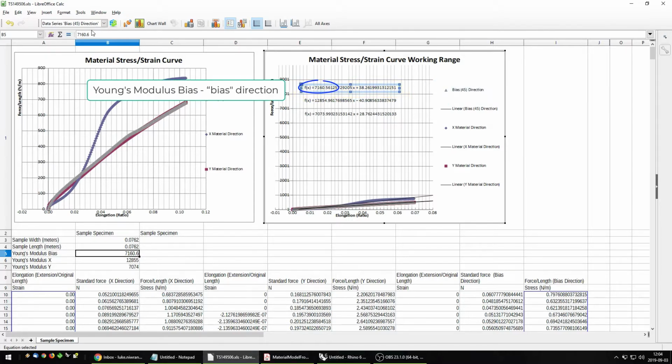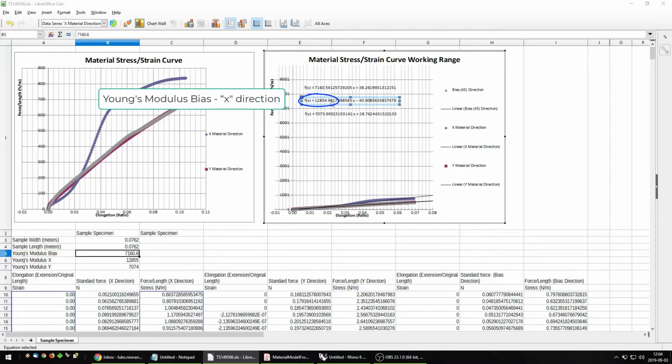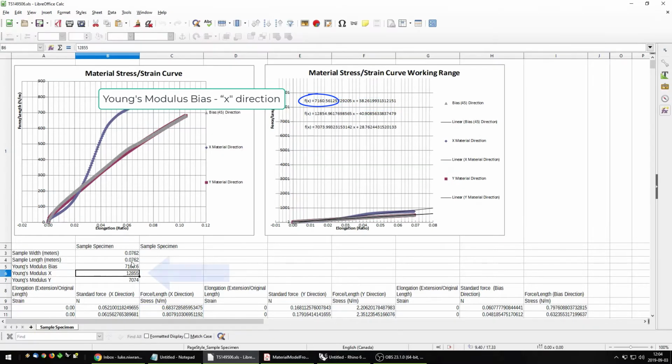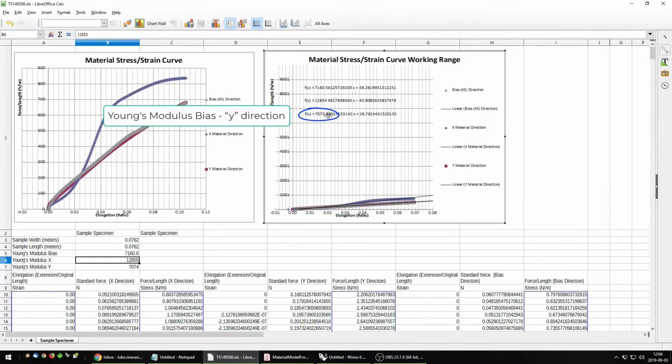So when we click on this one up here, we're looking at the bias graph. So the Young's modulus for the bias direction is 7160.5. It corresponds with what we have down here. The Young's modulus for the X direction is 12,854.96, and again that corresponds with what's down there. And finally, the Young's modulus for the Y direction is 7073.99, which again corresponds with what we have in the report down here.